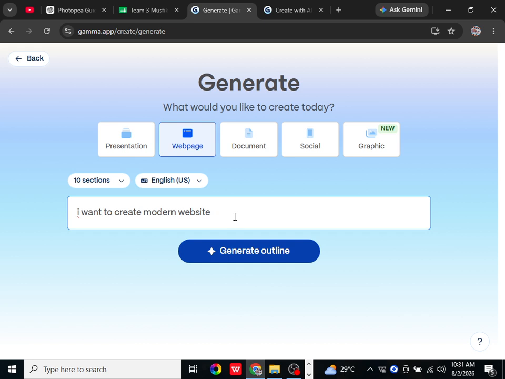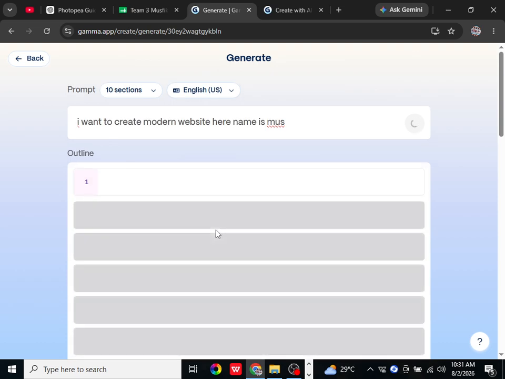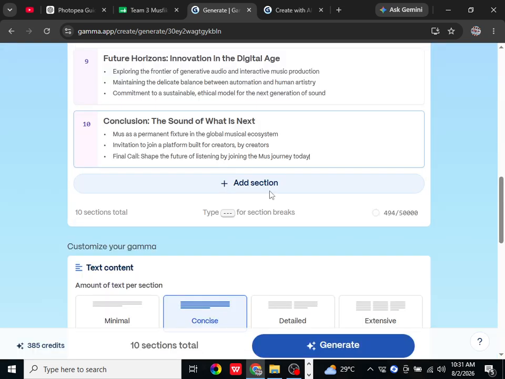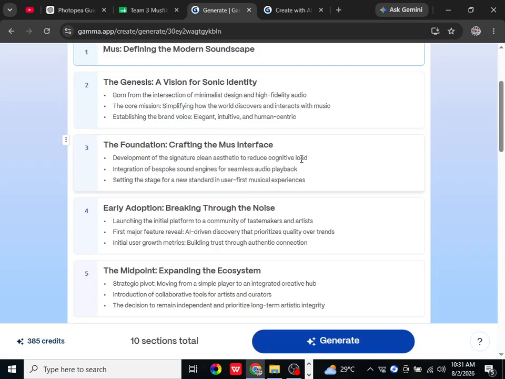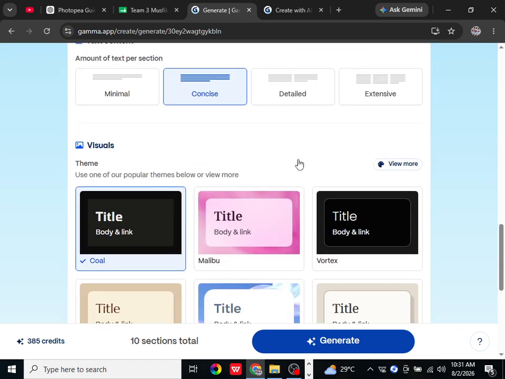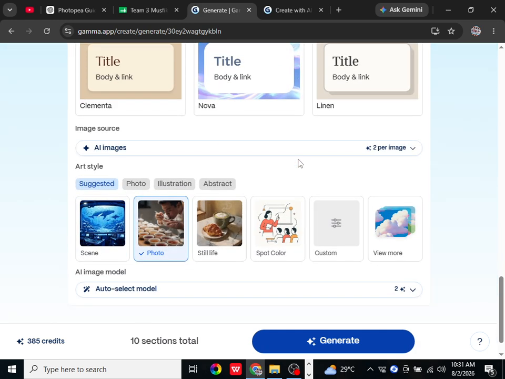Gamma AI will create a web page based on your instructions and organize the content into different sections. Once the page is generated, review each section carefully. You can edit the text, replace images, add new sections, remove unwanted content, and adjust the layout. You can also customize the appearance of your web page. Use the available theme and design options to change fonts, layouts, and the overall visual style.